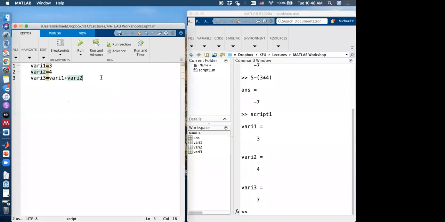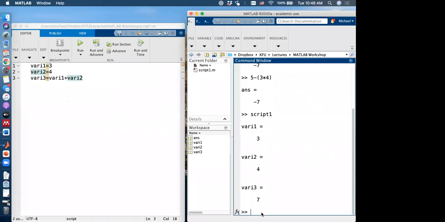Okay, now let's say, actually, I don't want any of these things. Well, before we do that, I can refer to these variables in the command window. So vary1 is there, I can see it in the workspace. I can use it, I can manipulate it. I could even change the value. Let's say vary1, I want the value to be 10 now. Notice that doesn't change the value of vary3. So vary3 is still 7. So I only change the value of vary1.